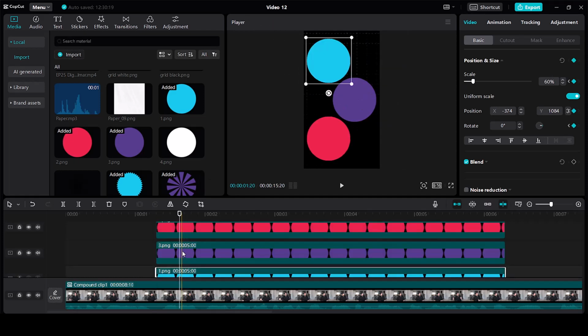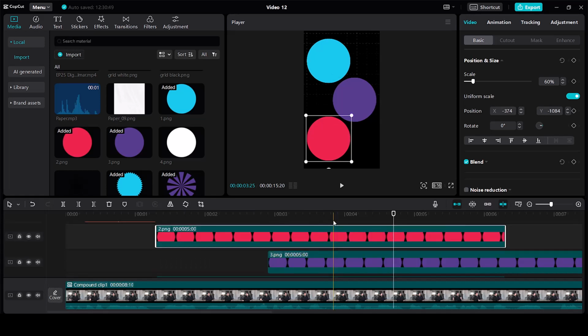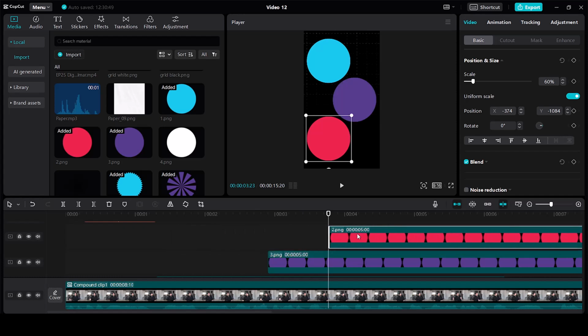Let's do this for the rest. This will start somewhere over here and the red one will start over here. I'm just going to keep this over here.